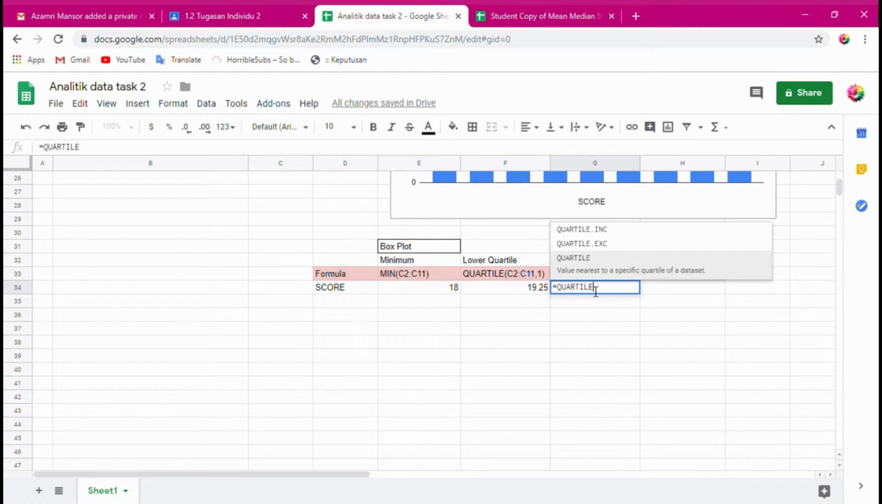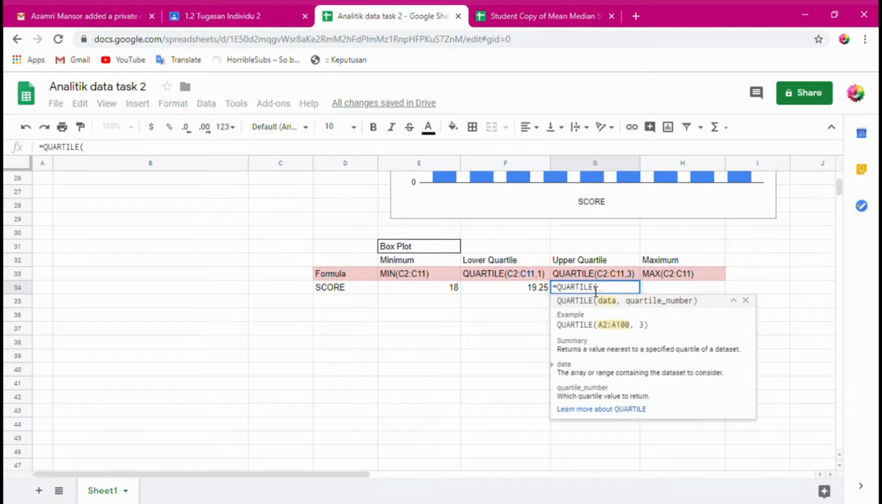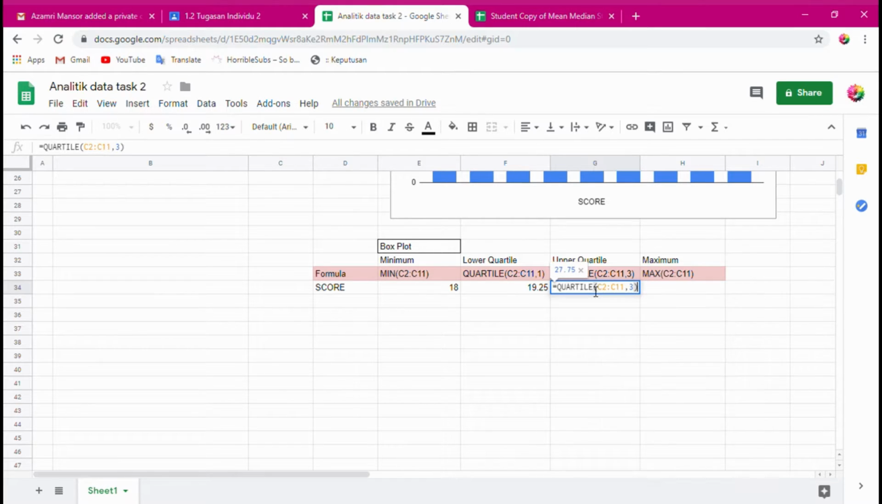Now you put in quartile, parentheses, which data you want to put in, and don't forget, for the lower quartile you put 1, for the upper quartile you have to put 3. Close the parentheses and click enter. There you go, your result.